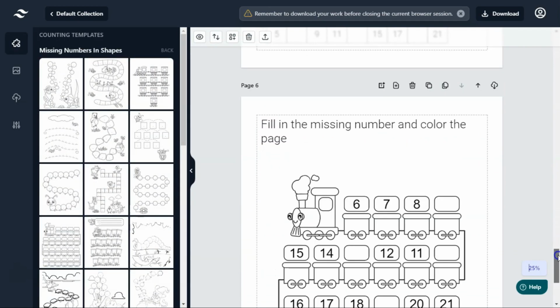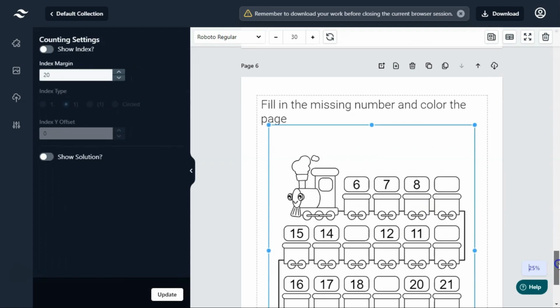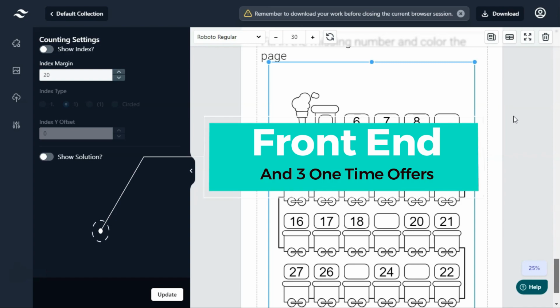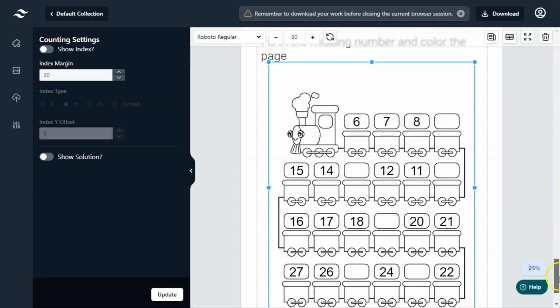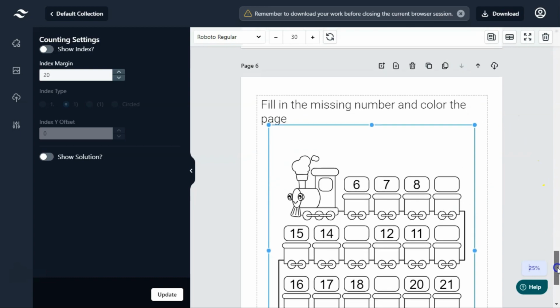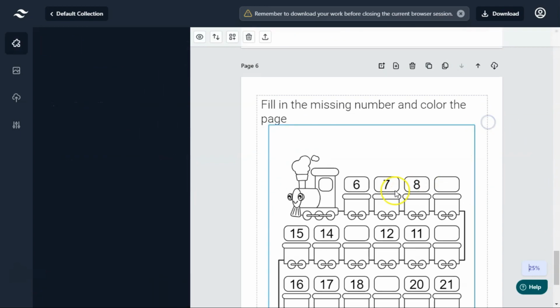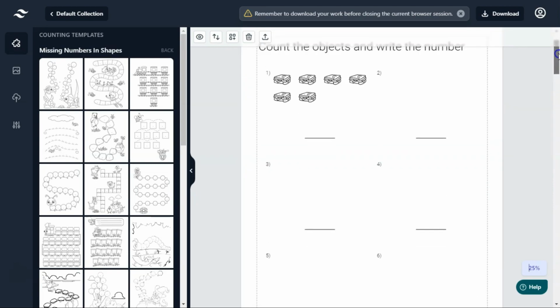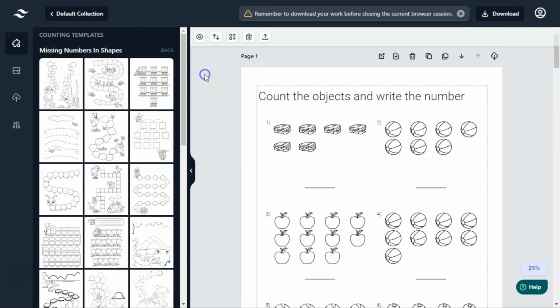Next is fill in the missing number and color the page. This is really amazing thing. Please note this is not available to everyone that is buying the front-end version, because this software comes with front-end version and 3 upgrades. Most of the features are available in the front end and the first upgrade, and the other features are available in the second and third upgrade. For example, this feature is available in the second upgrade, not front end. I am creating the overall review of the software in this video.